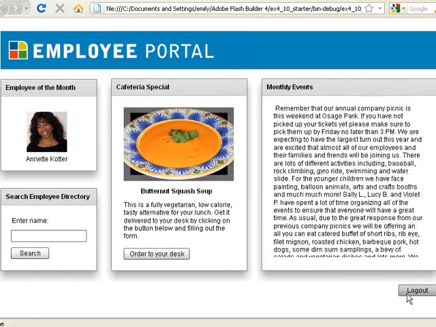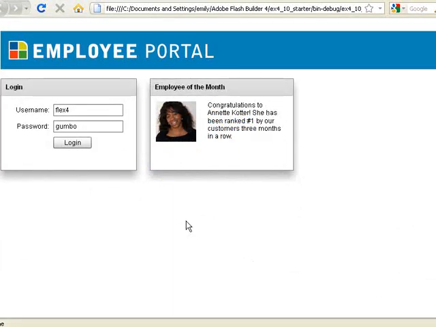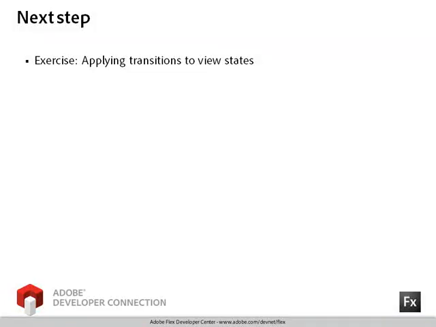Now when I click the Log Out button, you can see that the Employee of the Month panel container moves and resizes while the other panels fade away. Only after that happens does the Login panel container fade into view. For your next step, work through the exercise titled Applying Transitions to View States.